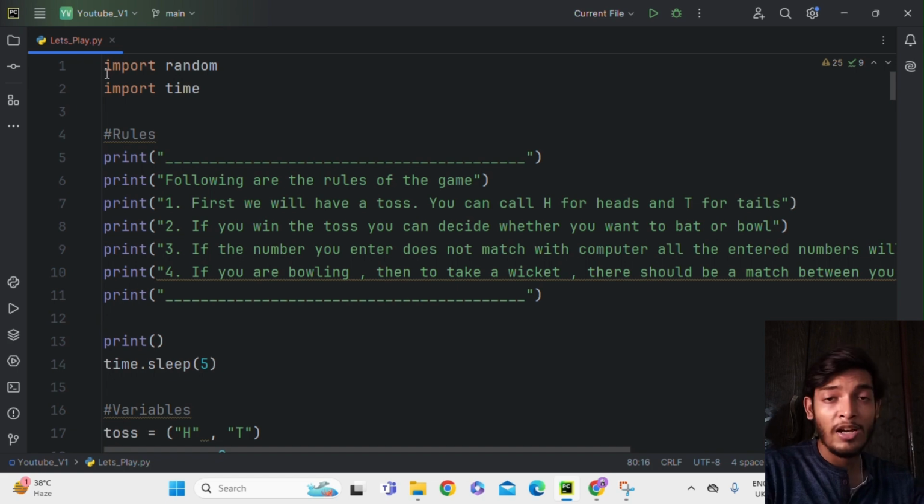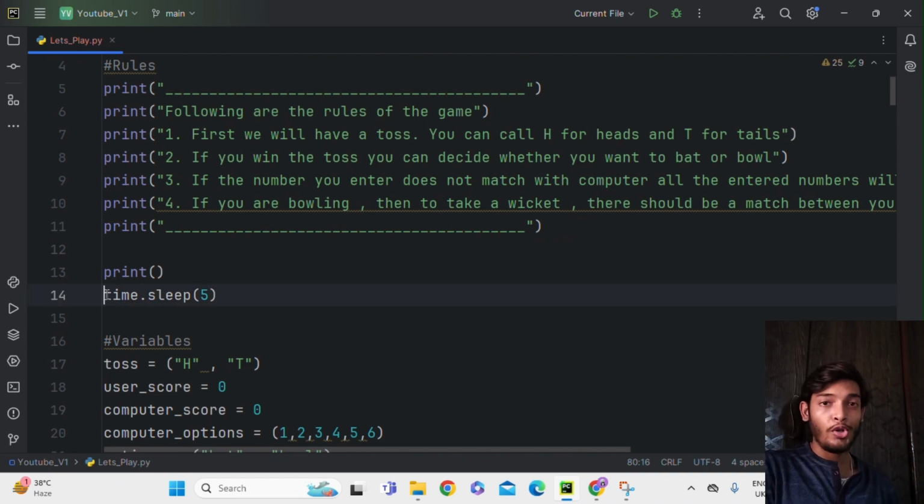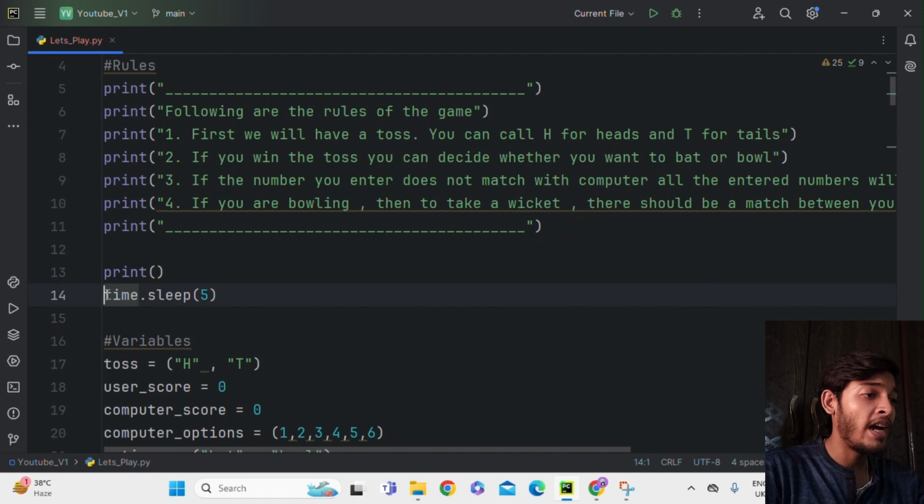So I think the program is ready to go. Now I have added certain rules, which is the print thing. It's the basic thing that before starting a game we should display the rules of the game. So I have displayed 4 rules here, and if you can see I have used time.sleep. Time is one module in Python, and in time.sleep we have written 5, so for 5 seconds the program will stop.